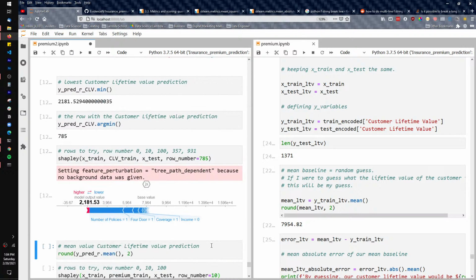All right, so these are the things that contributed to this customer having the lowest lifetime value to the insurance company. They had one policy, they had a 4-door, they had a liability insurance level, and the income value says 0.